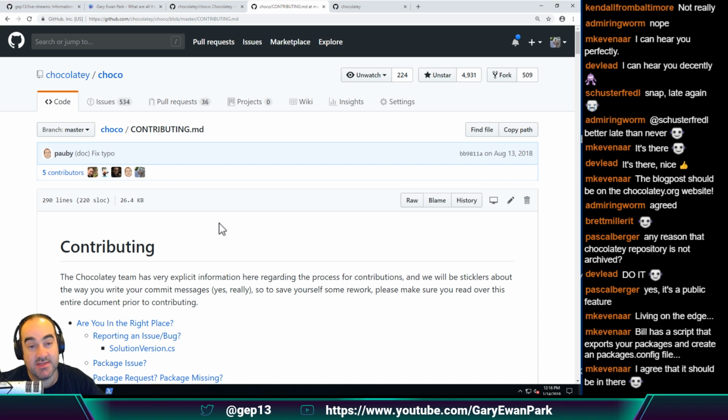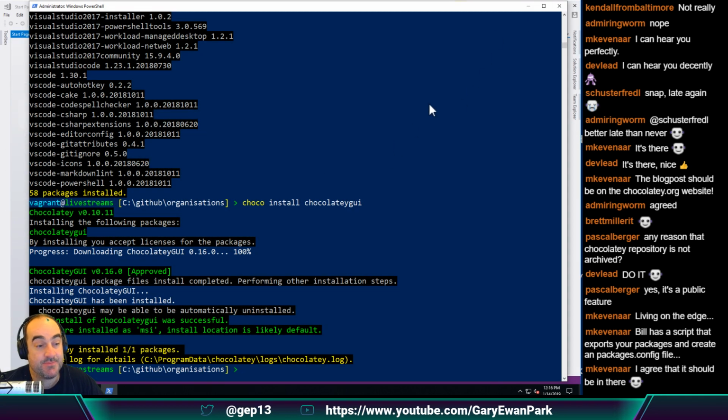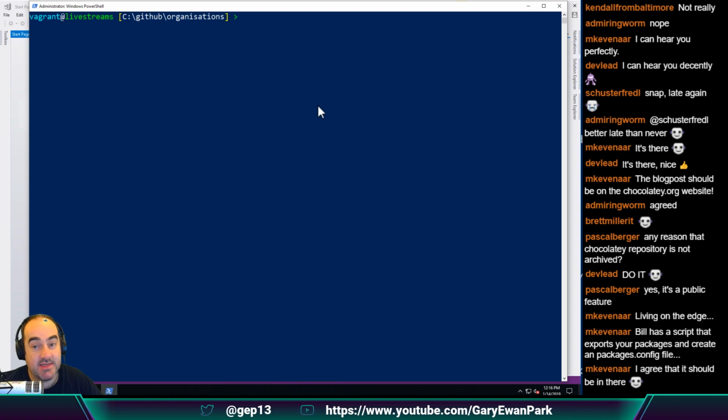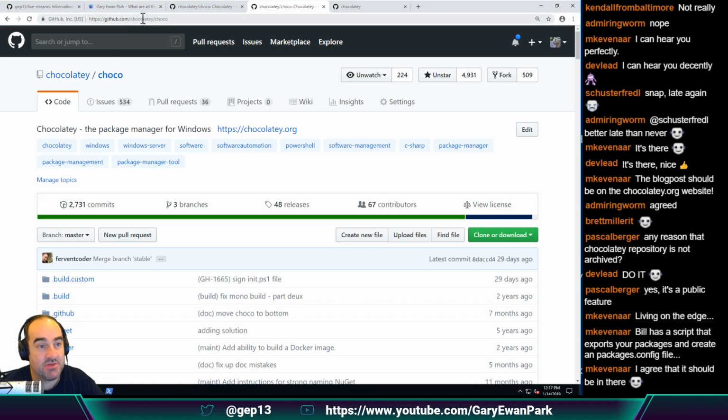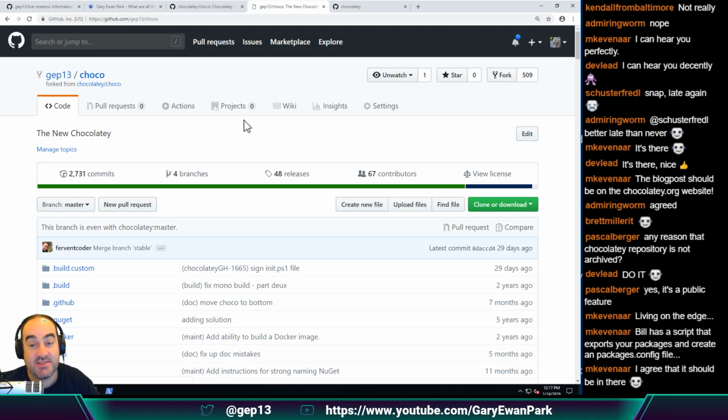What I'll do is a very quick run through of setting it up on my machine here, and we can see what needs to be done for the bare minimum of making a contribution into chocolatey.org. So the first thing that we need to do, if I just clean this out, is create a fork of the Choco repository. Now I already have one of those. So if I go up here and change the URL slightly to be gep13/choco, then this is my fork of the Chocolatey Choco repository from GitHub.